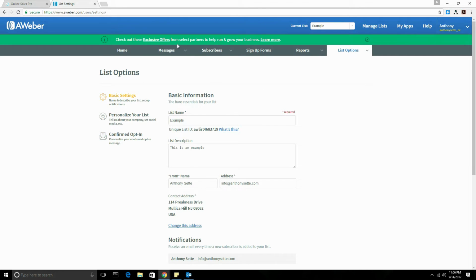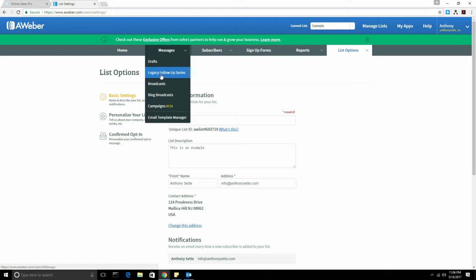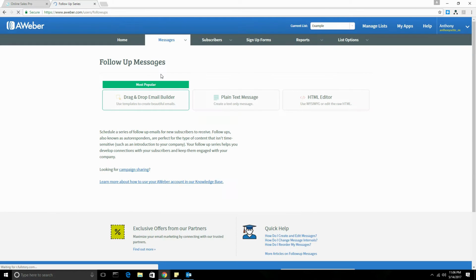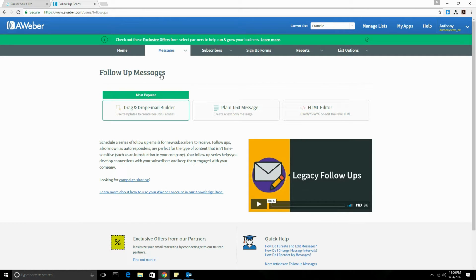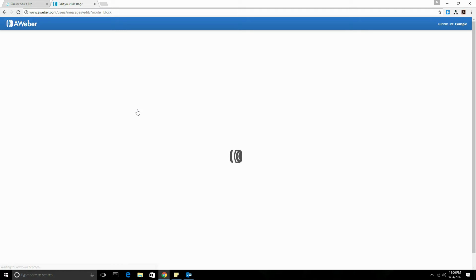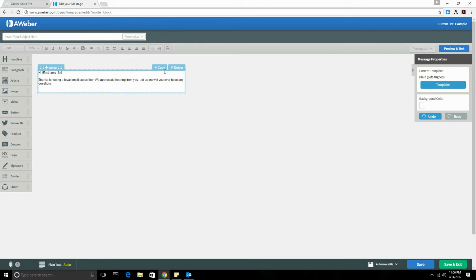So now we're going to go up and we're going to click on legacy follow-up series. So this is an automated response for when someone immediately joins your email list. So you can use the plain text message where you just write whatever text you want to write. And when someone joins your mailing list, they'll get an email back in plain text. You could also write raw HTML if you're a fan of that, or you could just use the drag and drop editor, which is what I do recommend.